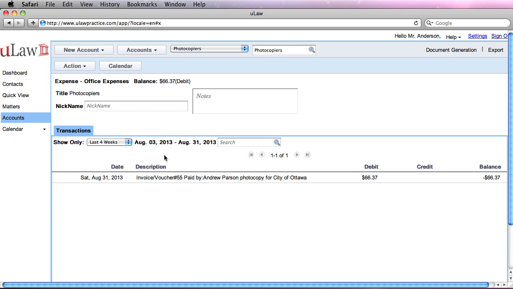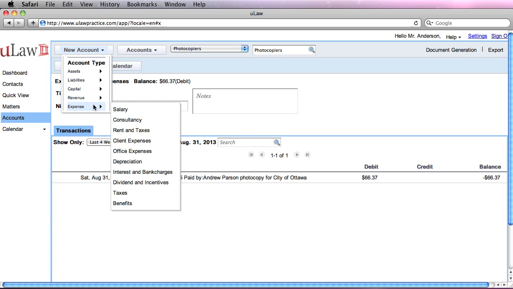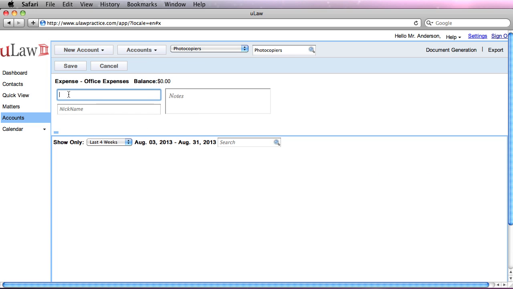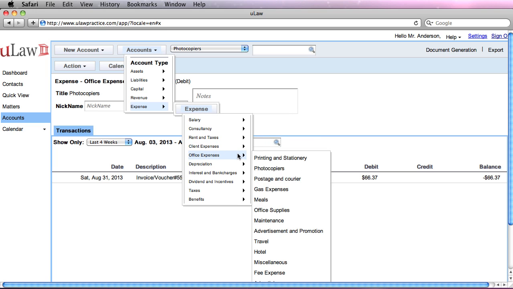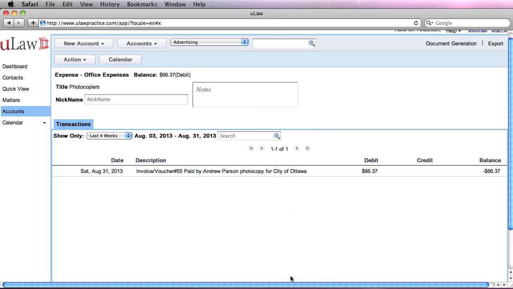Also, sometimes you may want to create a new office expense account. Like for example, say advertising is an account that you want to create. You would click on new account, go to expense and say office expense, and you can say advertising, and you can just save. And what uLaw would do is it would create a new account for you under expense, office expense, called advertising, and you can actually start recording expense there.